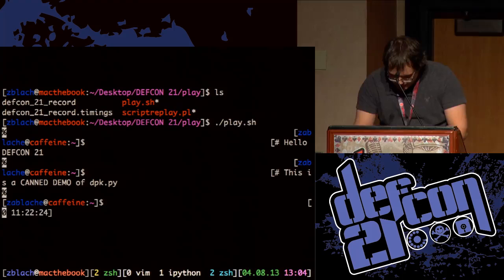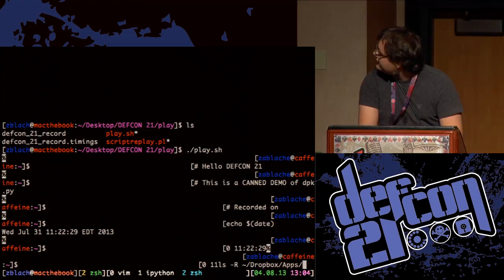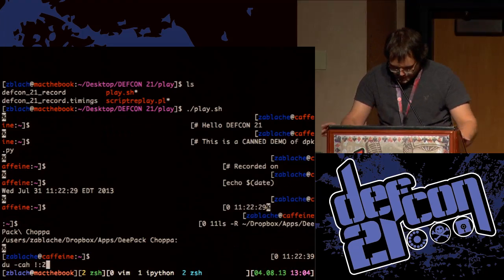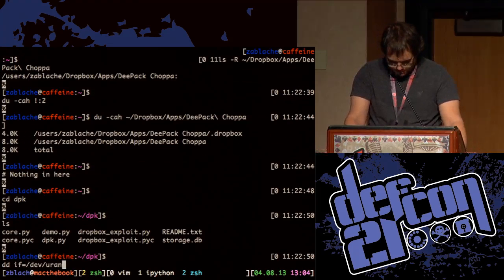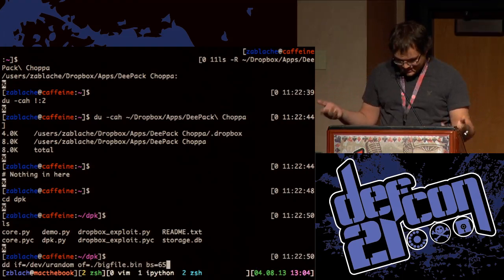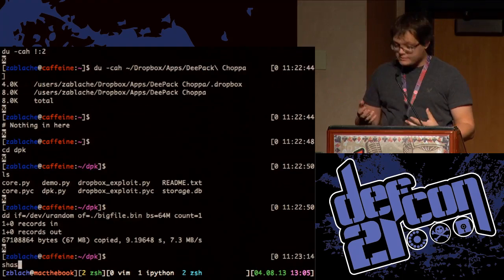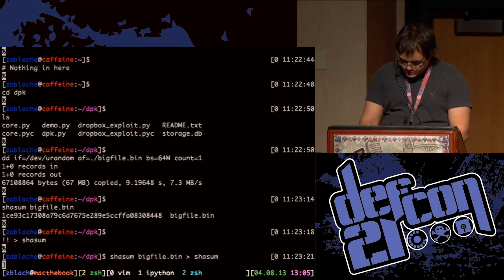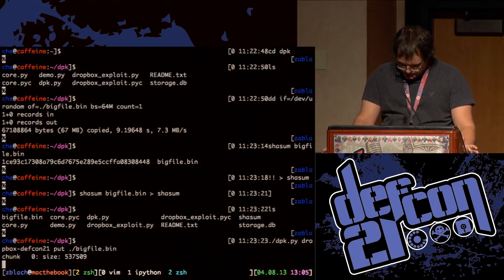Hang on, I'm getting a little bit of resolution problems there. Is that better? Okay, so what I'm starting here is I don't have anything in this directory. Just showing you that there's nothing up my sleeves. And I'm creating a 64 megabyte file that I'm going to upload to this service. Here's the checksum of it, just saving that behind. And then let's upload it.